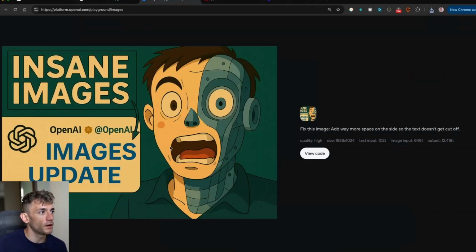Which one do I prefer? I think for sure, this thumbnail is better, right? In the way that it's designed and everything else, but they're both pretty decent right there. Looking pretty good. So that is it. That's essentially the AI images update from ChatGPT. It is a game changer.